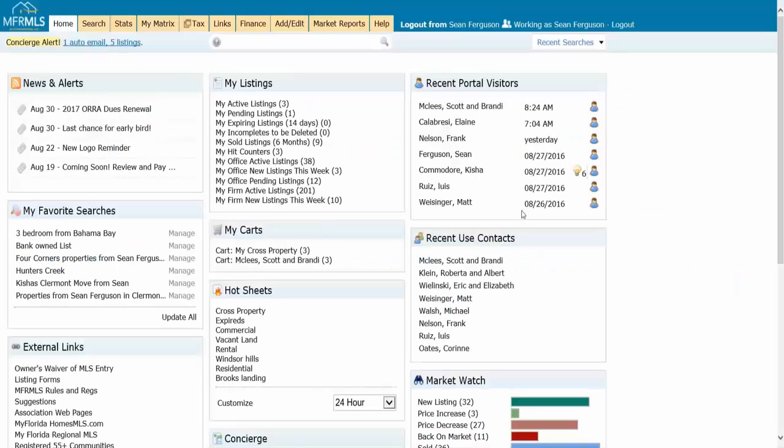Welcome to part 2 of reverse prospecting. Now in this section we're actually going to look at this from a listing agent perspective. So let's say you have an active listing in the MLS and you want to connect with buyer agents out there who have searches in the MLS with criteria that meet your listing. You have what they want.